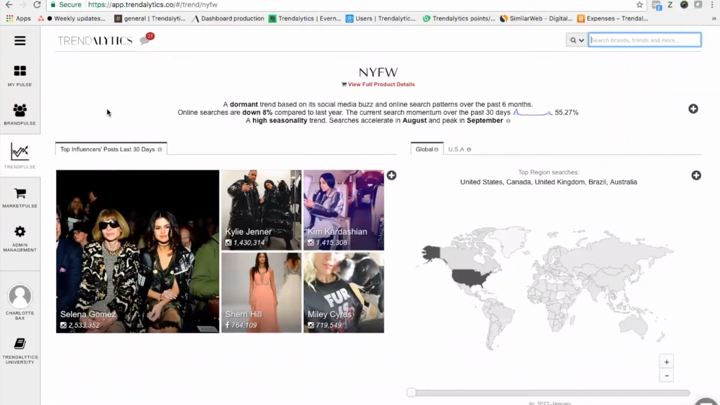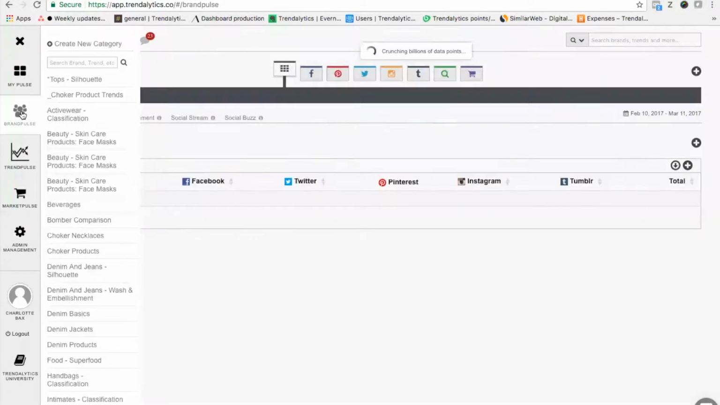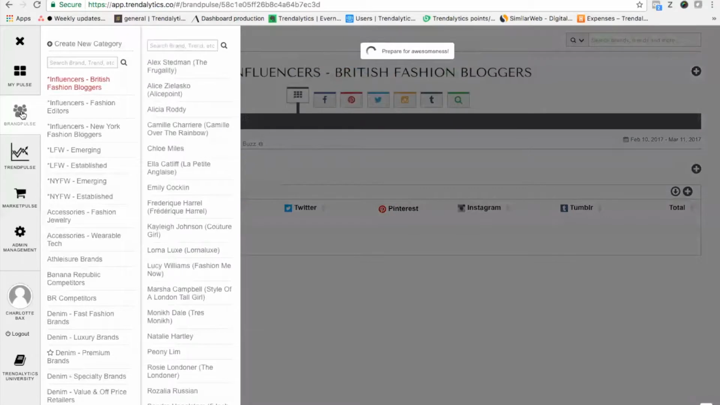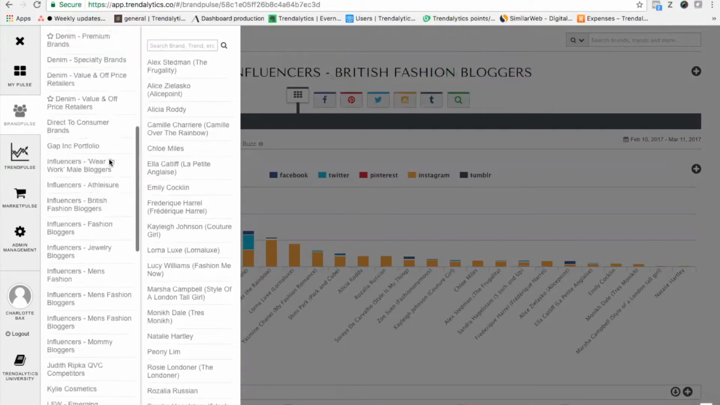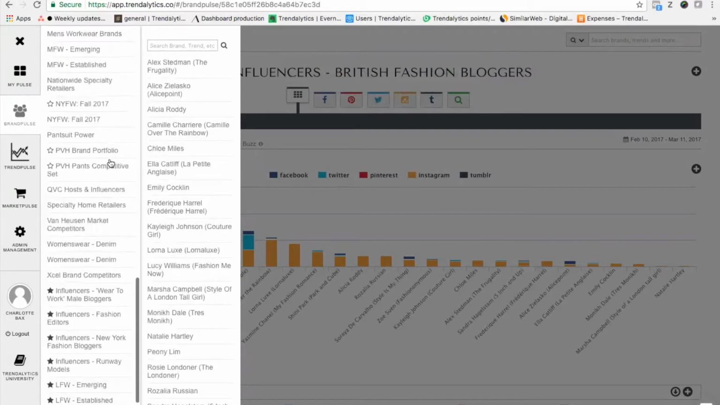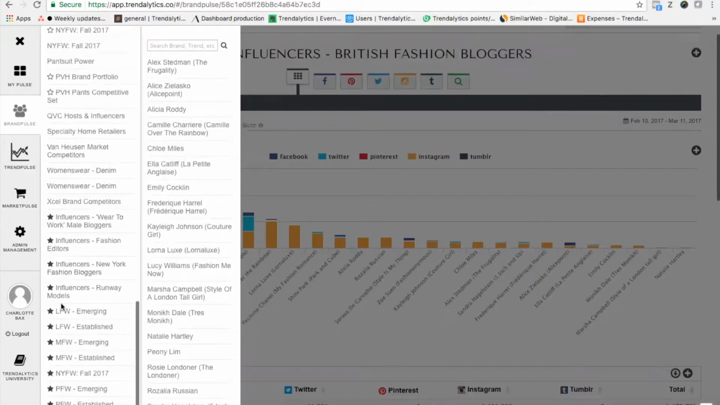The second place that we are going to continue our runway analysis is actually going into Brand Pulse. And here we can start to look at sets of brands and influencers from Fashion Month. So click into Brand Pulse. If you scroll down to the bottom of your Brand Pulse screen, you'll see all of these categories with black stars next to them.